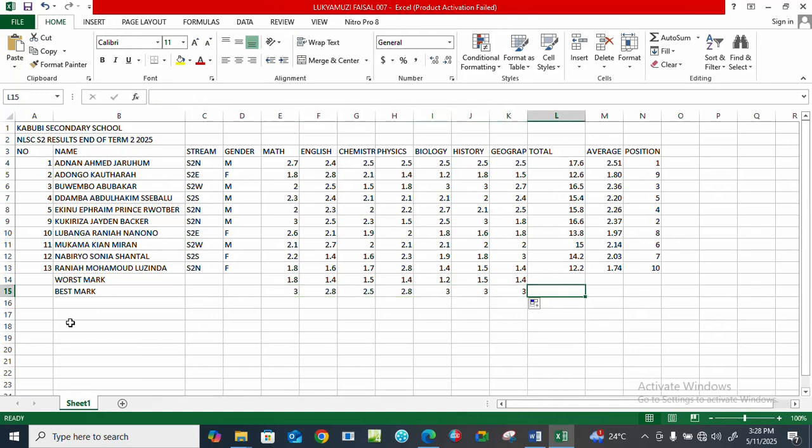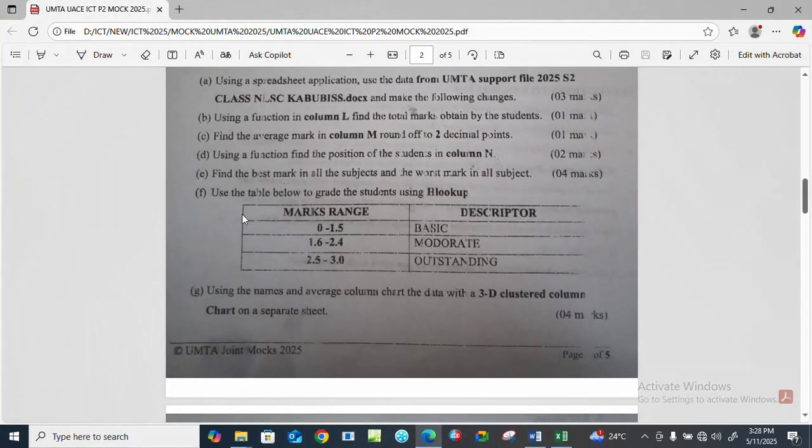Here we are. Then the next, that is part F. Use the table below to grade the students using HLOOKUP. That is horizontal lookup. So that means max range and descriptor here, which we put vertically arranged, we're going to horizontally arrange them. So this is how it's going to be.